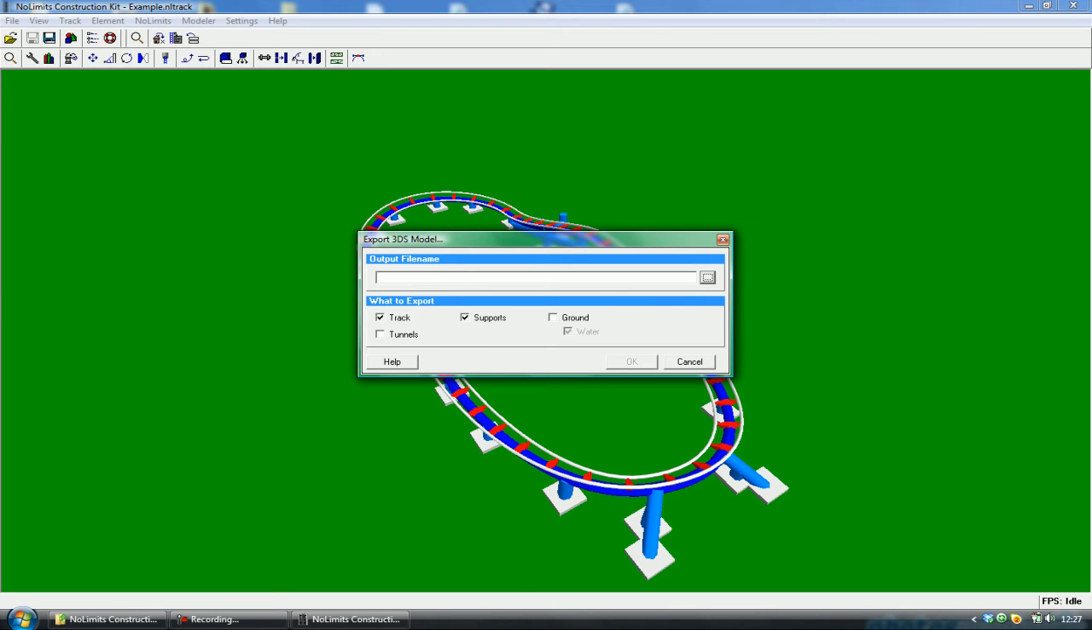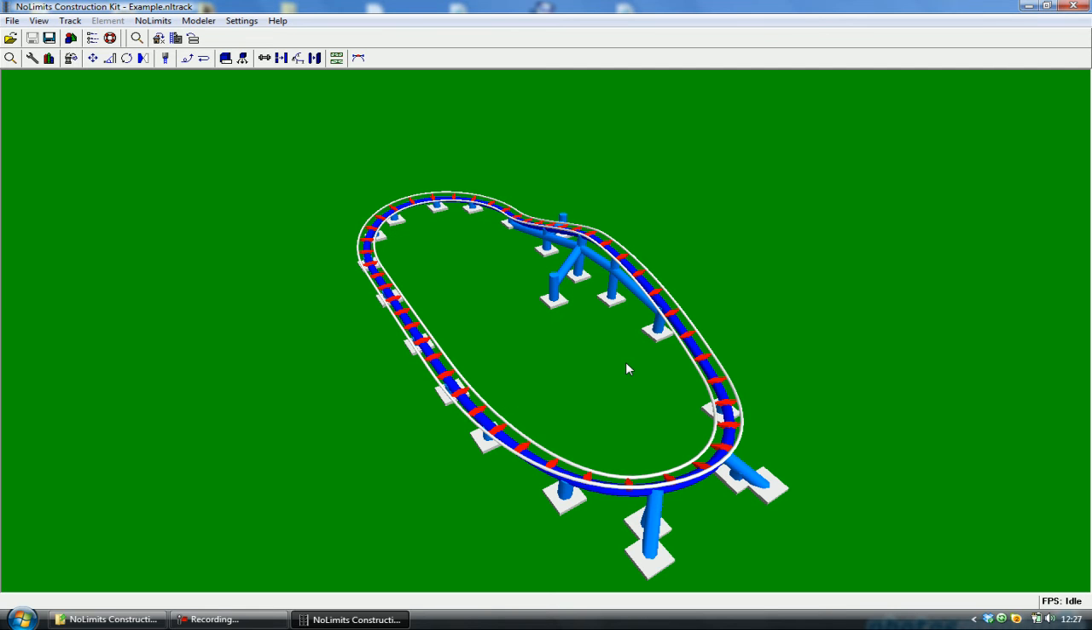Just waiting. This takes a lot of time. Also my mouse is gone, but there it is. Deselect supports and OK. It will now create the track.